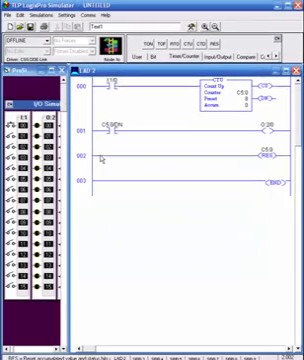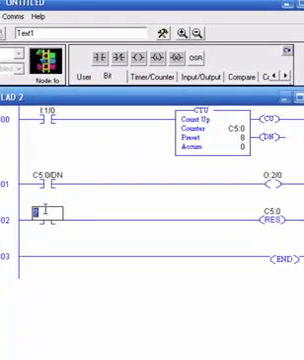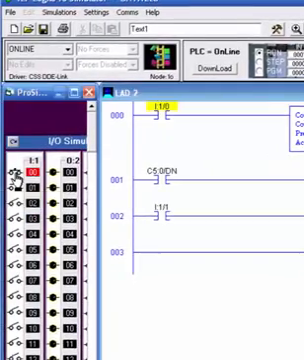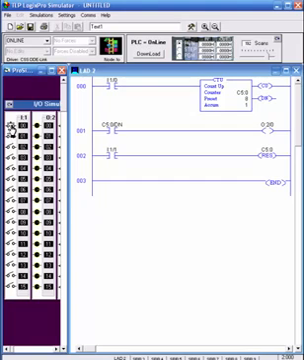I want to reset you when I push this push button. So this will be a different push button. I'll say input :1/1, which would be the second one. I'll change that to a push button. So let's give this one a try. If I download it and run it and start, every time I push this button, watch the accumulator. Went to 1. Watch the accumulator. 2, 3, 4, 5, 6, 7, 8. The done bit came on.